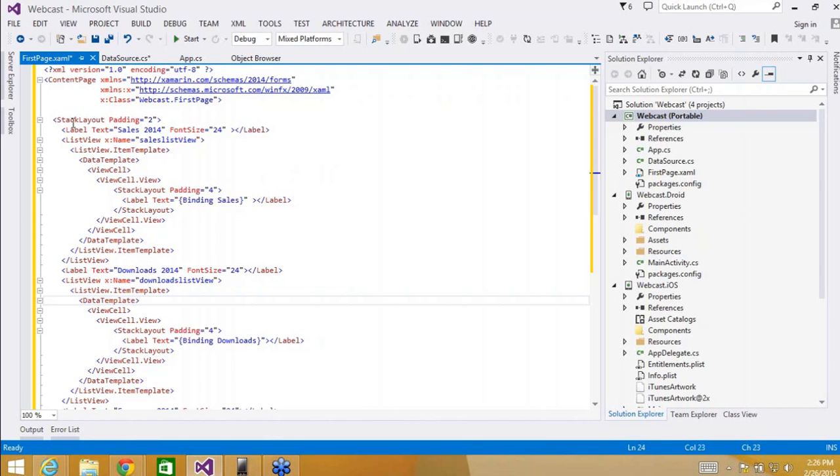So to step through this, inside each stack, I'm going to have a label up top. This is basically going to function as my title. So this is going to be Sales 2014 here. Underneath, I have a name for my list view. This is going to be the first one. And then basically within that list view, I'm stacking another label that's going to be bound to the data that's coming back from the sales property.